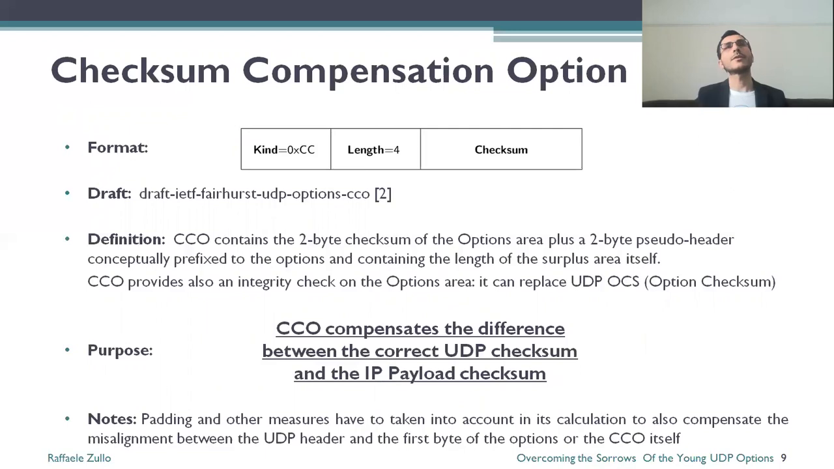Basically, to achieve this, we need a 2-byte field that can be conveniently encapsulated into a regular UDP option. And the value contains the 2-byte checksum of the options area plus a 2-byte pseudo header containing the length of the options, with some minor complications to keep the 2-byte alignment. But the most important thing is that this value is computed only on the options area, and this value compensates the difference between the correct UDP checksum and the IP payload checksum.